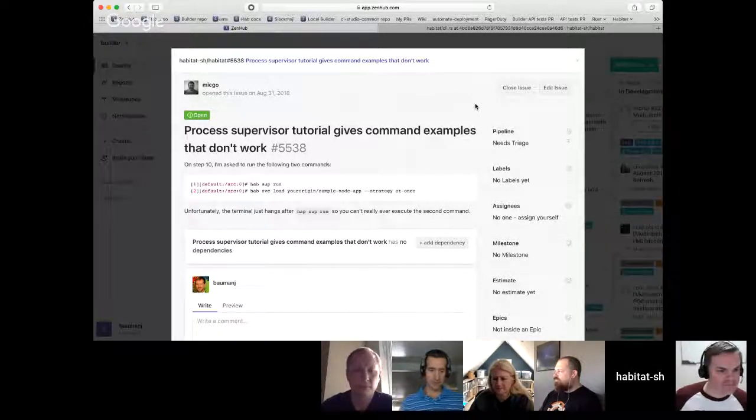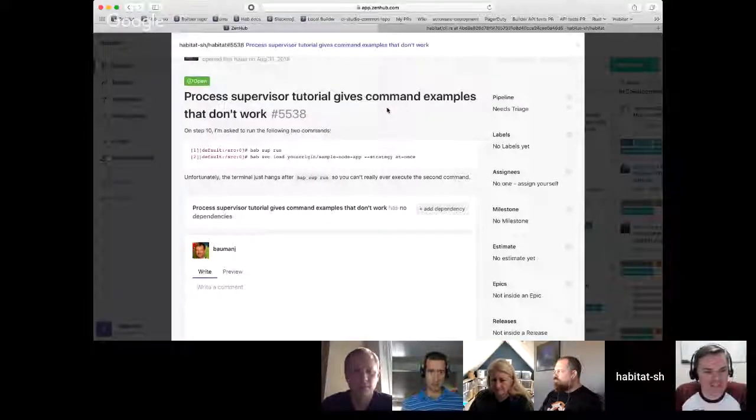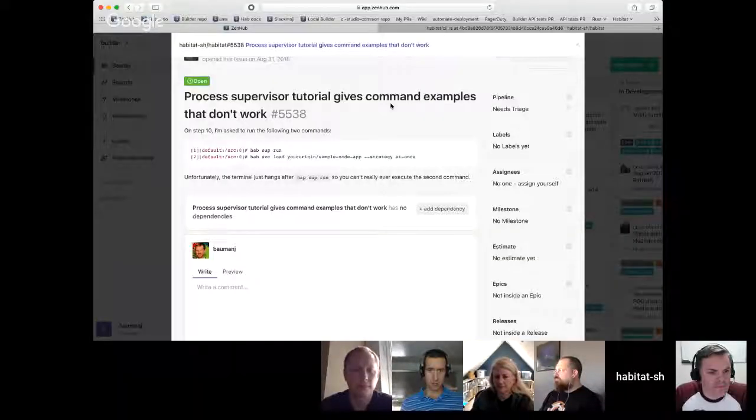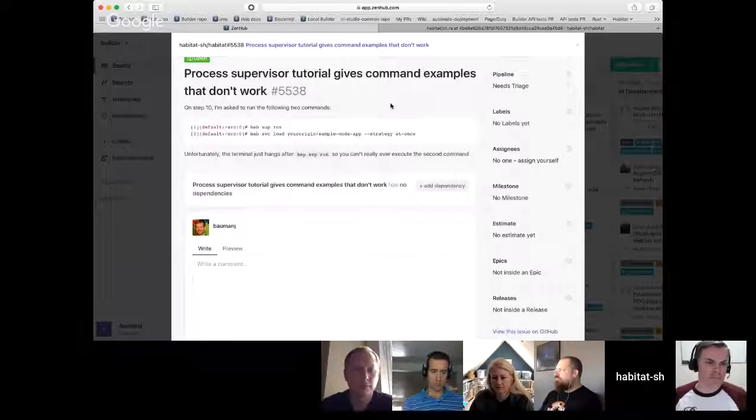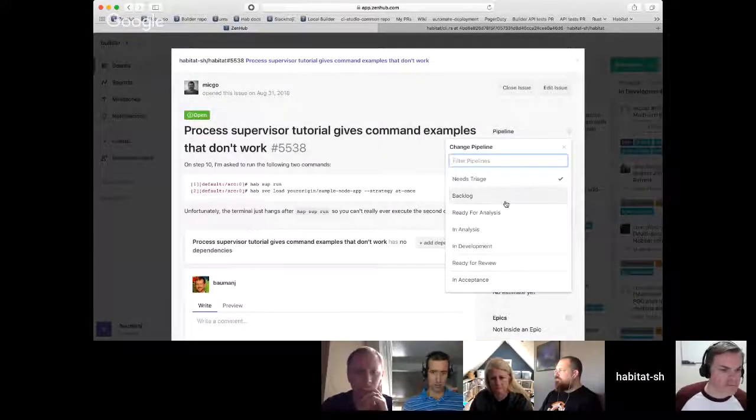Examples that don't work. That is in fact pretty true. Yeah, I mean it's not that it hangs; it's that it runs in the foreground. So yeah, if that's part of the process supervisor tutorial, it seems like it should be using the soup run. But yeah, we can check that out because if that's the way it is, that should be fixed.